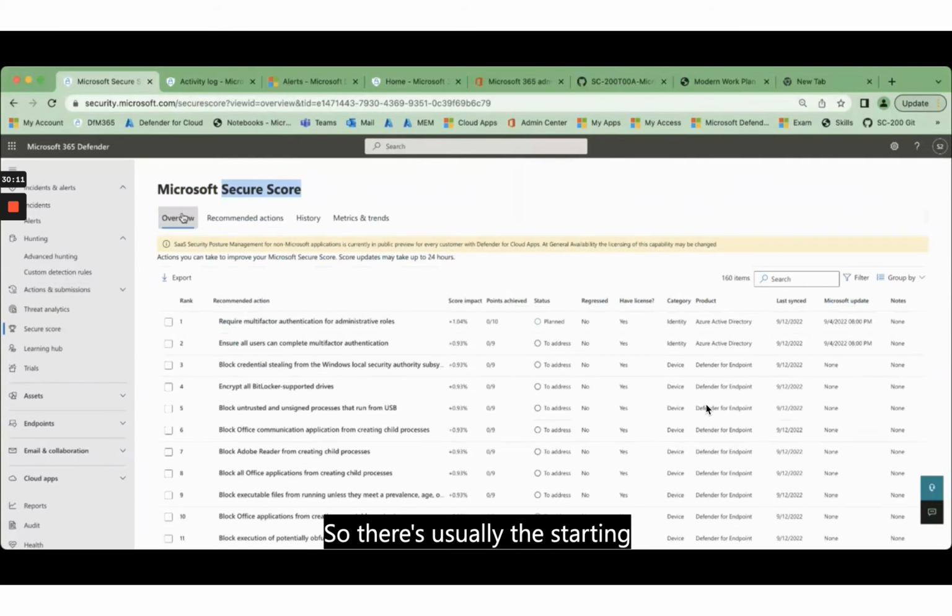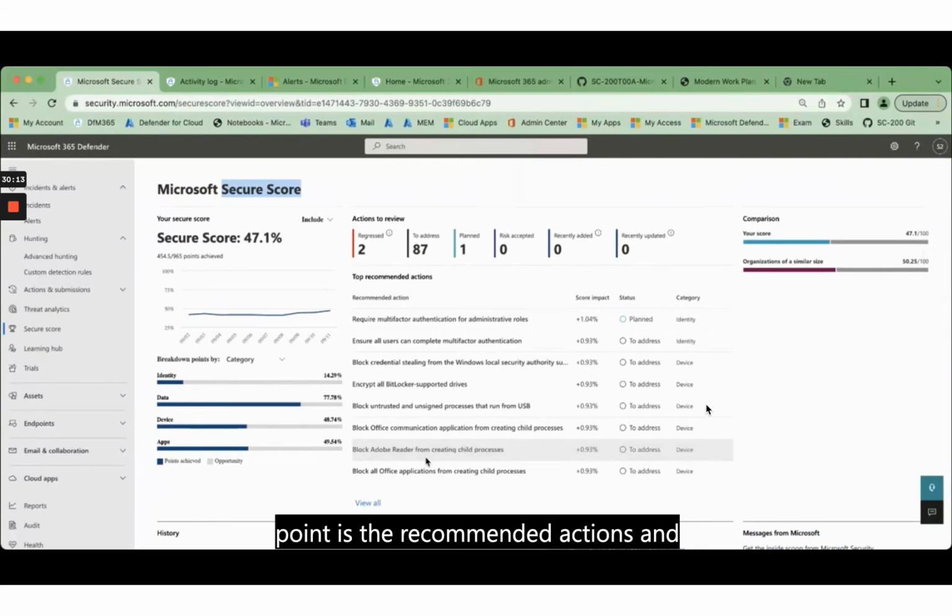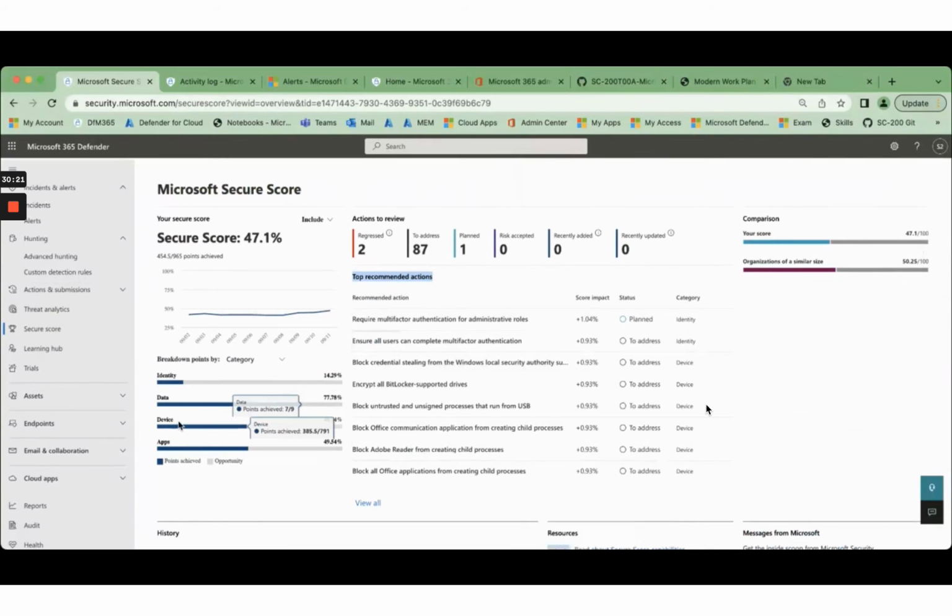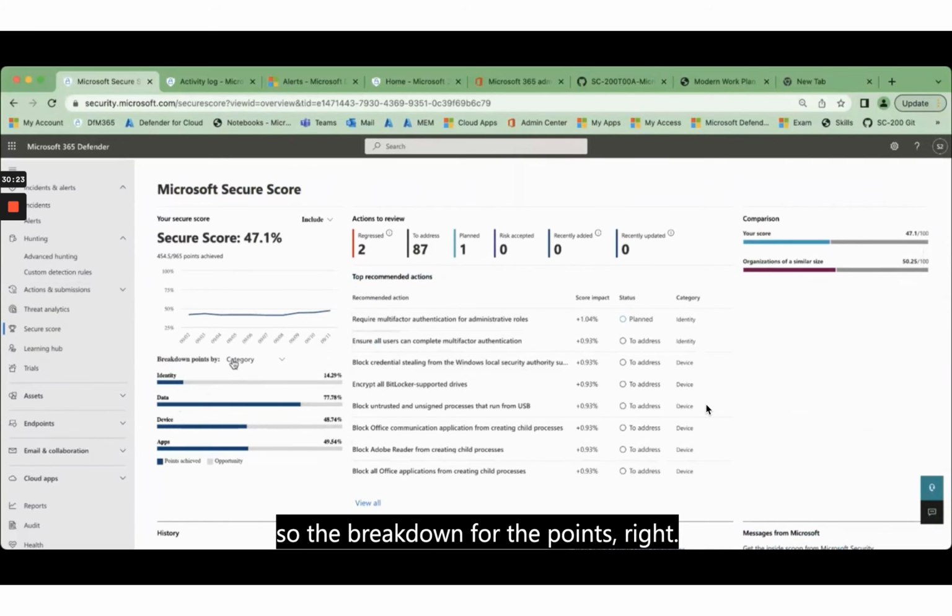So usually the starting point is the recommended actions, and there are points for that, right? And usually like MFA, for example, the device related, the data related, so the breakdown for the points, right? So if you go and have an opportunity increase here, it is 48 out of 56, meaning there's a 14.29% increase I can get by performing certain recommended actions, right?